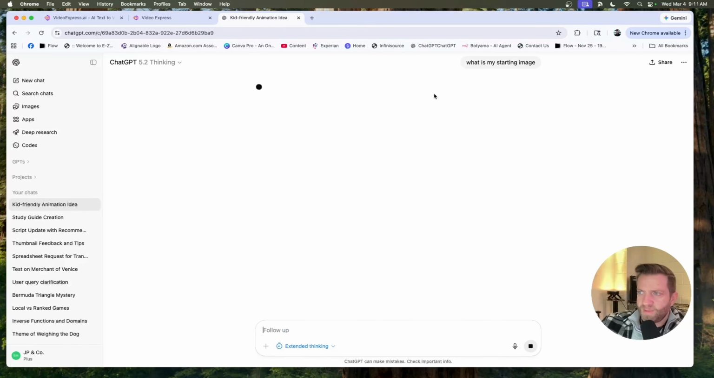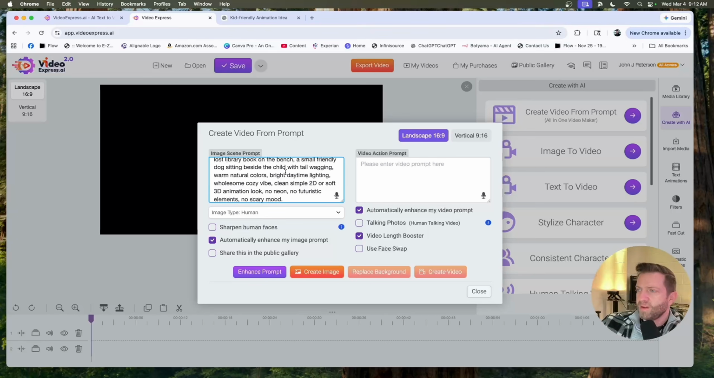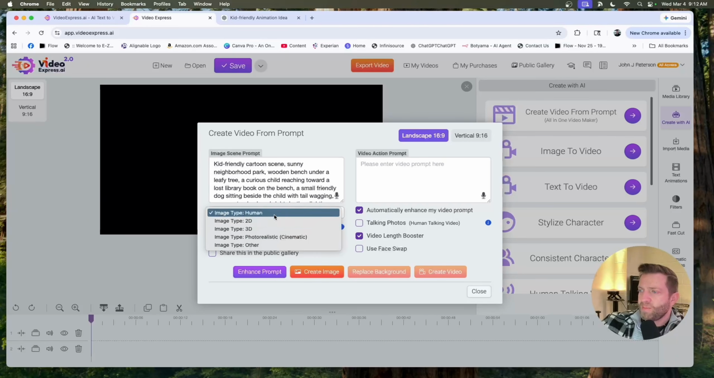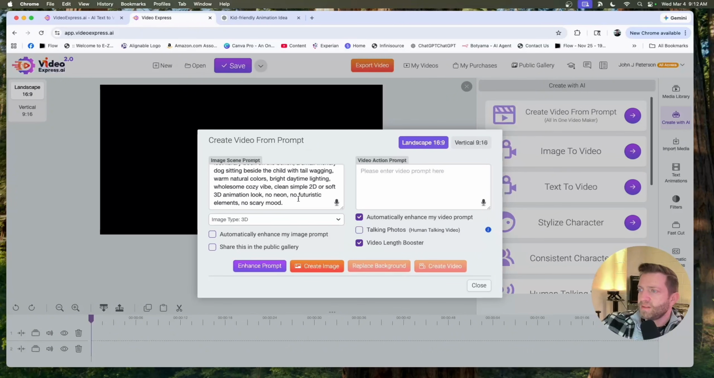And I'm gonna ask ChatGPT, what is my starting image? So here we go, image scene prompt. Now, I don't wanna automatically enhance my image prompt because I think ChatGPT did a decent job. So for image type, oh, you know what we need to do? Let's add in 3D, and we're gonna add here at the end, Pixar style. And then we're gonna go ahead and create our image.